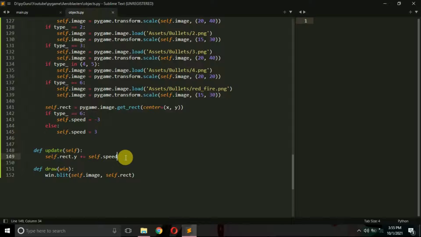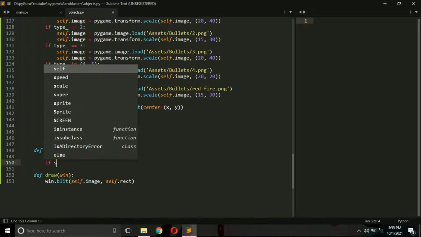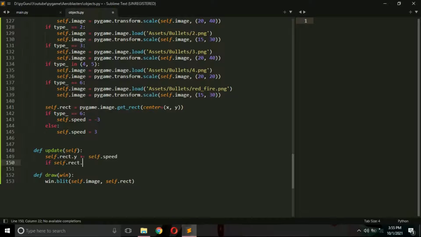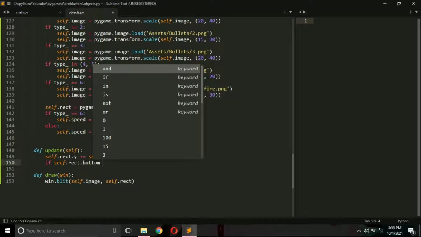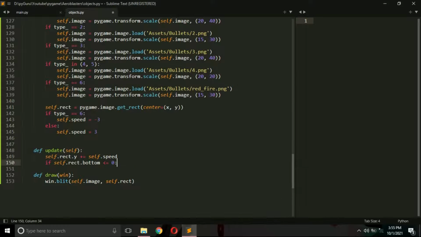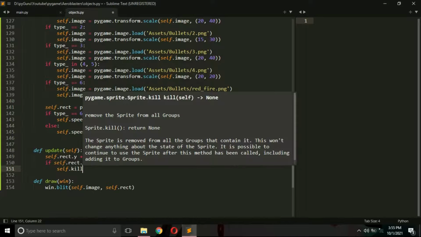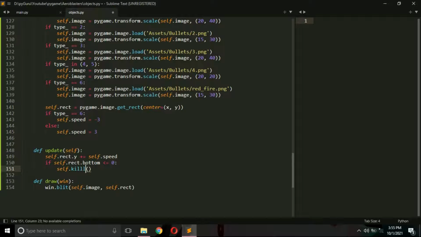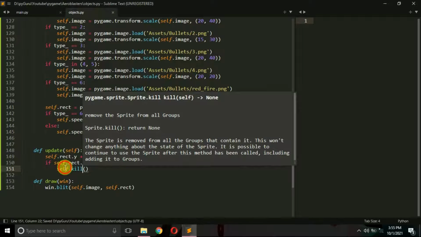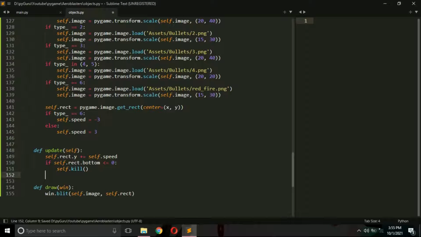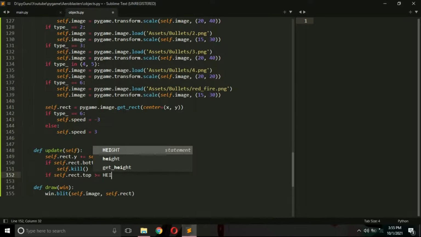That's it. Here we will write one more condition. If self.rect.bottom is less than or equal to 0, it means our player bullet has reached the top of our window and is going outside. Then we need to destroy it. We do not need it anymore. Kill. Also, we have to check if the enemy's bullet reaches the bottom. We again have to destroy it. So we have to again do this. If self.rect.top is greater than or equal to height.